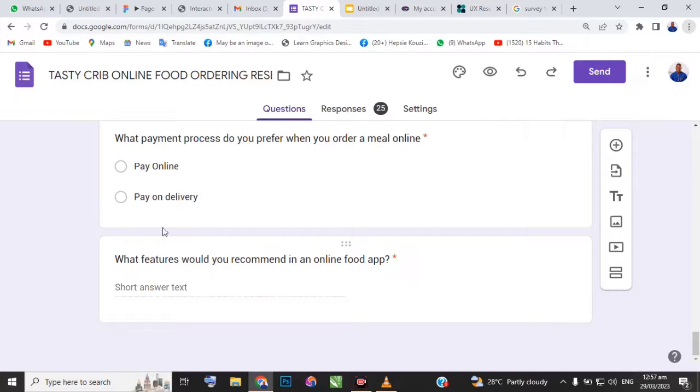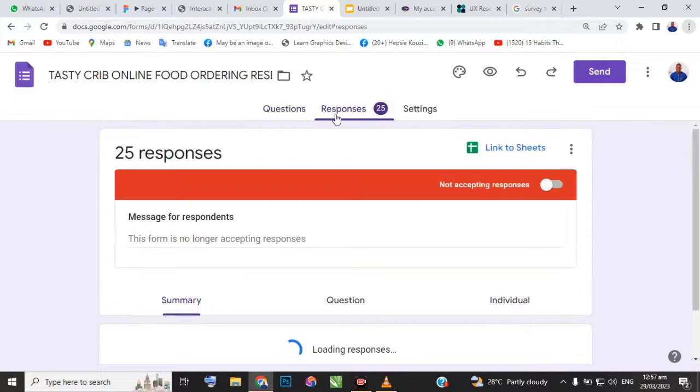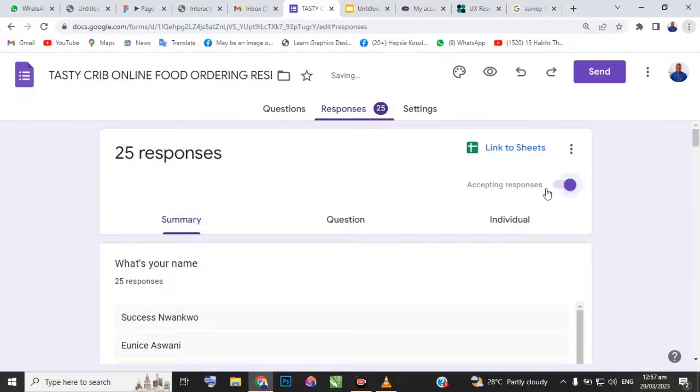The next place in your Google Form is your responses. This form has been filled already, so you just come to responses. This place is for you to stop accepting responses. You can turn it off when you don't want to accept responses. If you turn it on like this, it will keep accepting responses. So when people click the link, they can fill your form. But when you are done, let's say you are okay with the number of feedback, you can turn it off.